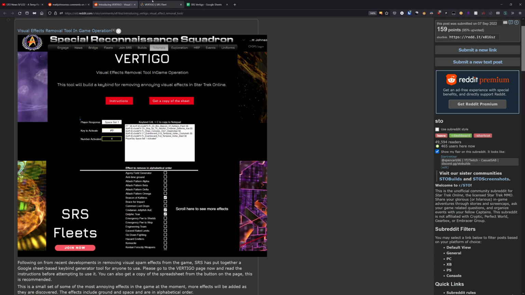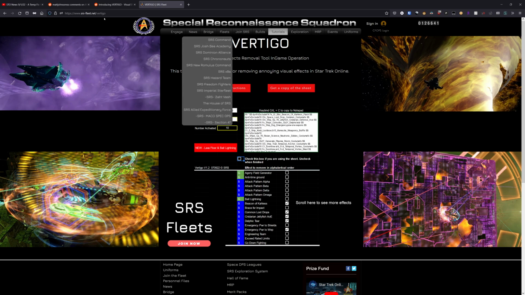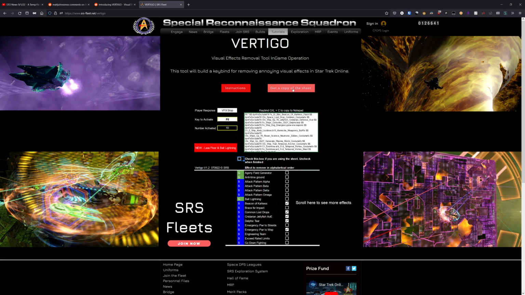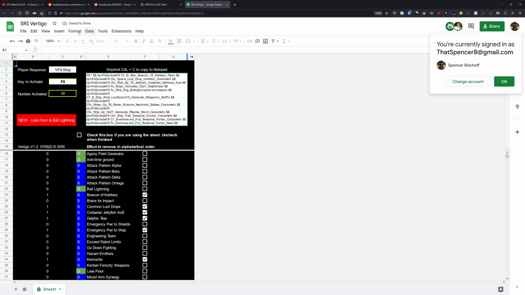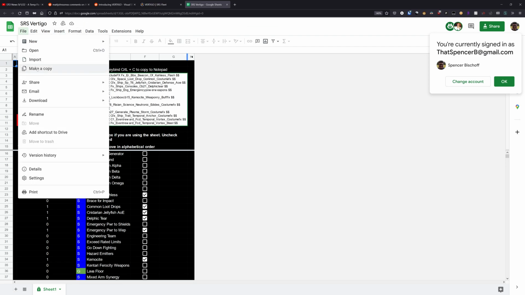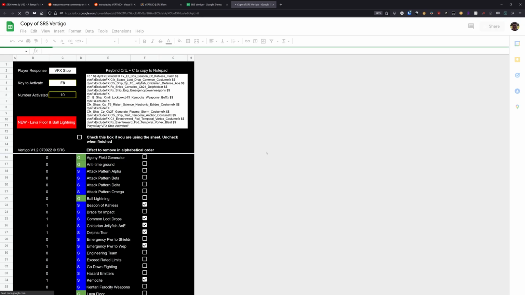So I'll have a link to this in the description, but I'm going to walk you through how you would set it up right now. When you go to the VERTIGO page, you actually need to hit this button to get a copy of the sheet. And once you're on this Google page here, you're going to go up to File and hit Make a Copy. This will put a copy of this in your local Google Drive account so that you can modify it.